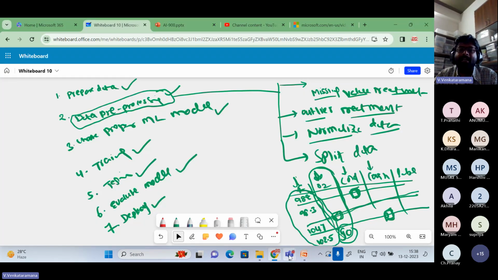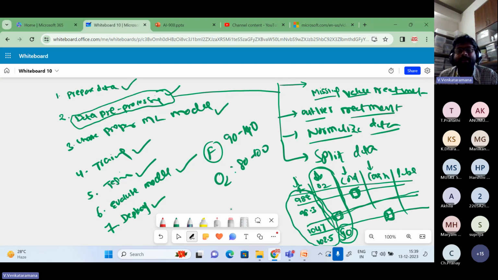So normalization of data means, see, suppose in the COVID prediction, temperature values are in the range of 90 degrees to 110 degrees. So your temperature fever is in the range of 90 to 110, whereas your oxygen levels are in the range of 80 to 100. But whereas your cold value and cough value, if you have a cold, then it will be 1, if not, then 0. If you have the cough, the value is 1. If you don't have the cough, then it is 0.